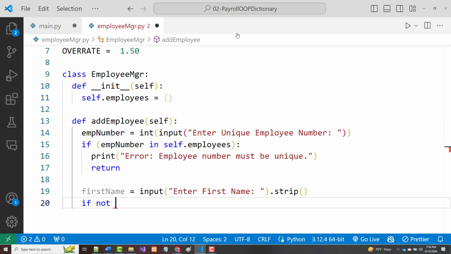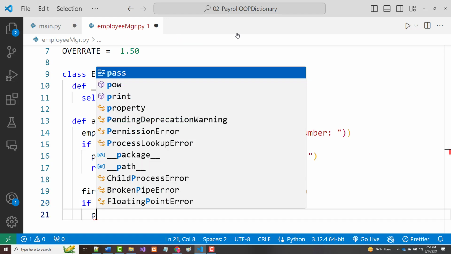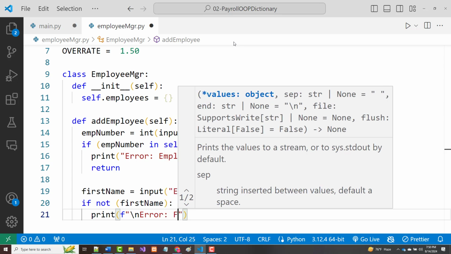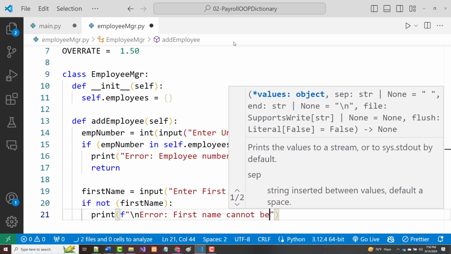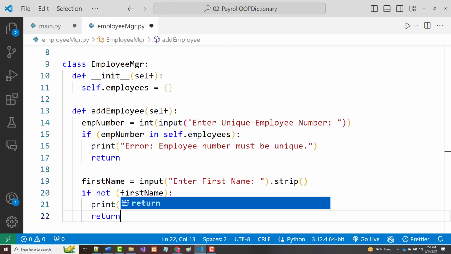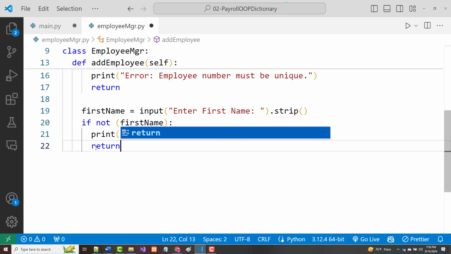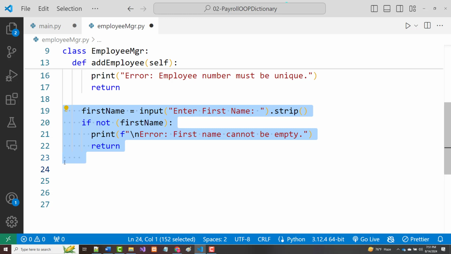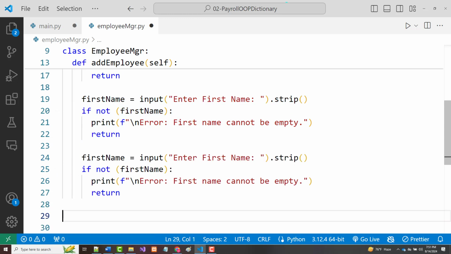So if not first name, meaning it's empty, we'll do a print that just says error, first name cannot be empty. And again, we'll return. Now the next thing we want to do is the last name, which is virtually identical here. So let's copy all this. And we'll change this to last name.